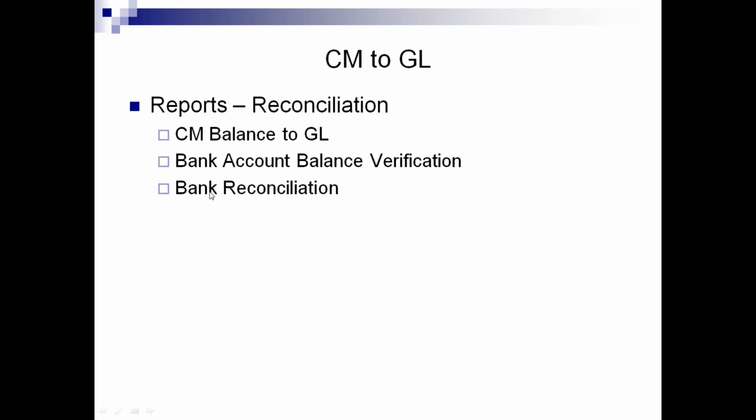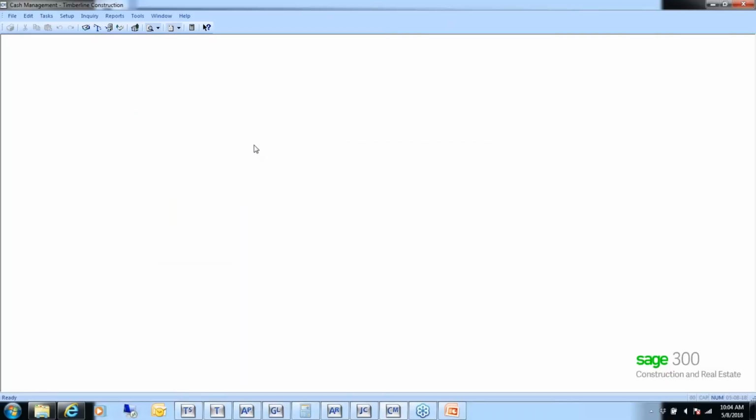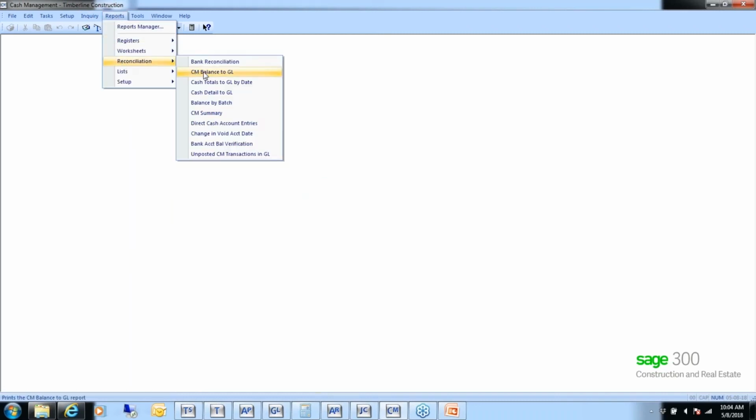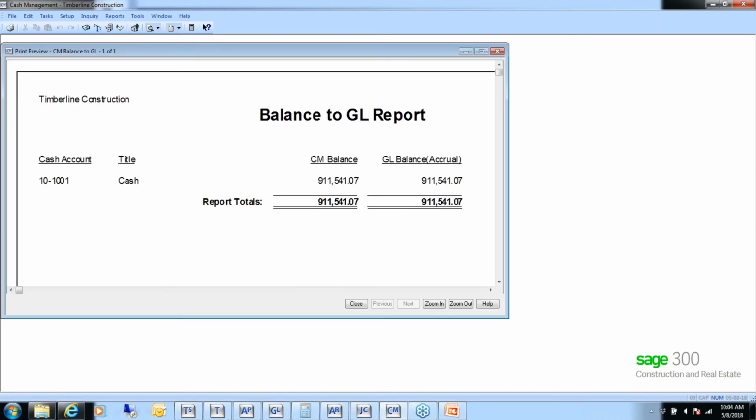Okay, so the first report is at the bottom of page 9. And this report you're going to run under Reports, Reconciliation, and it's the CM balance to GL. And here we can just do a print preview. And what you're looking for here is that your CM balance is actually balancing to your GL balance. Okay.